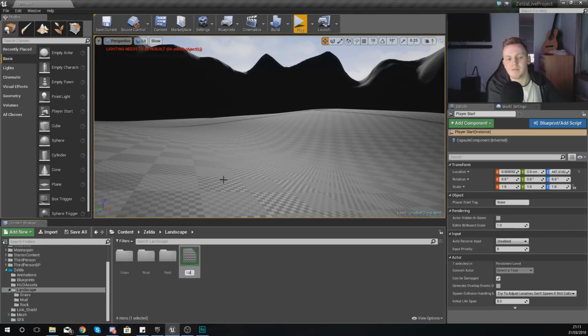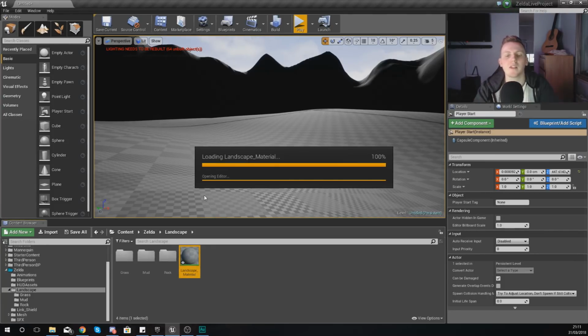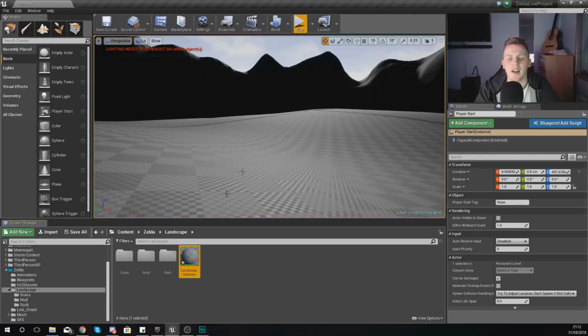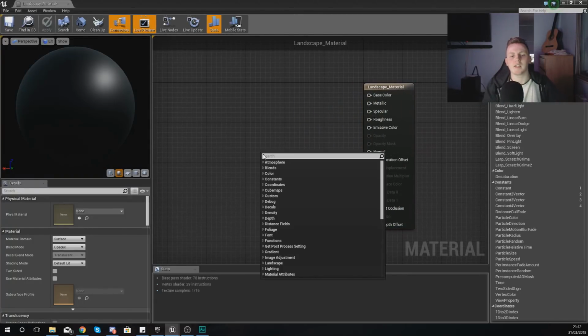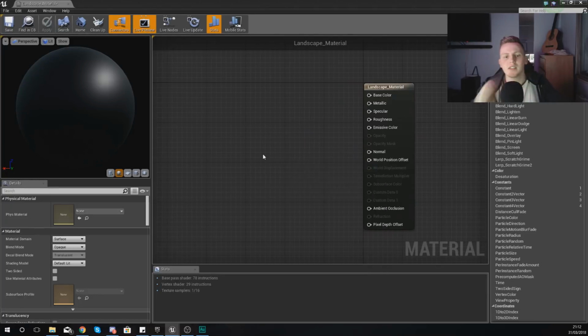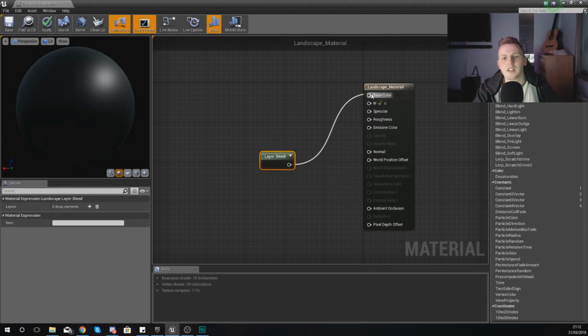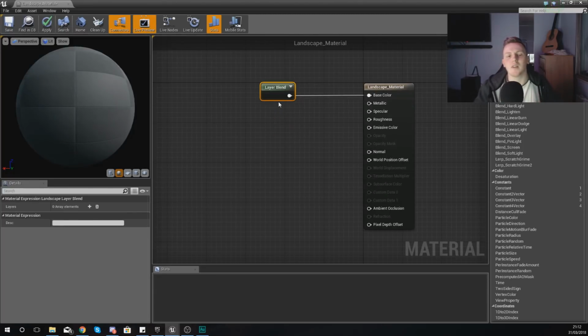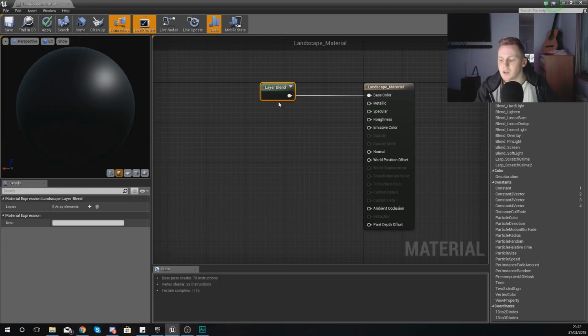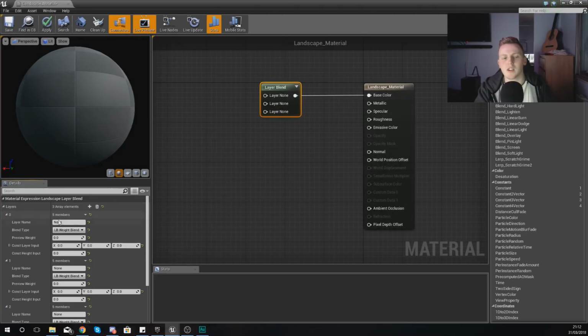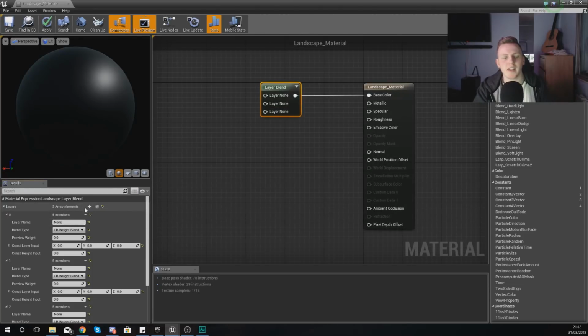I'm going to give this the name landscape underscore material, and then I'm going to open this up, and what I'm going to do is use the landscape layer blend node and hook this up into the base color, and I'm going to add some layers into this. So what I'm going to do is add some layers. I'm going to add 3 of these. So just press the little plus icon down here in the details panel to add the element with the layer blend selected until you have 3 of these.